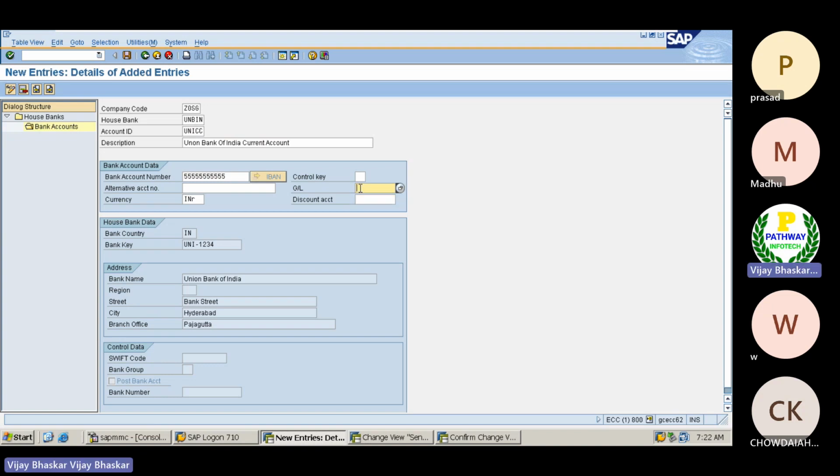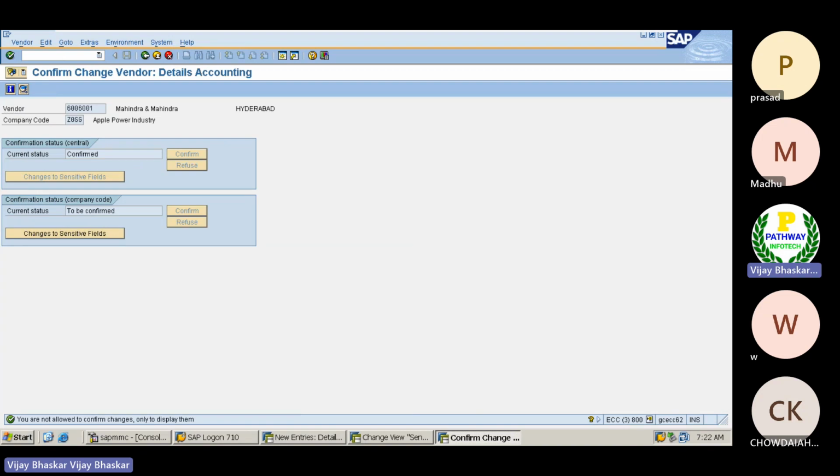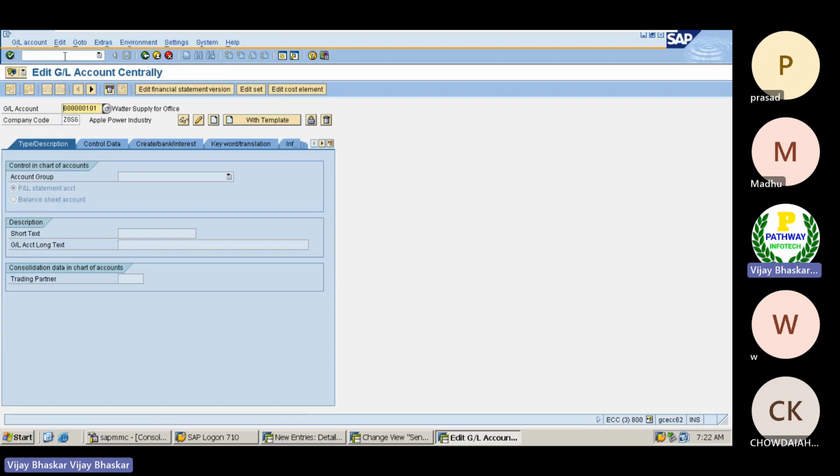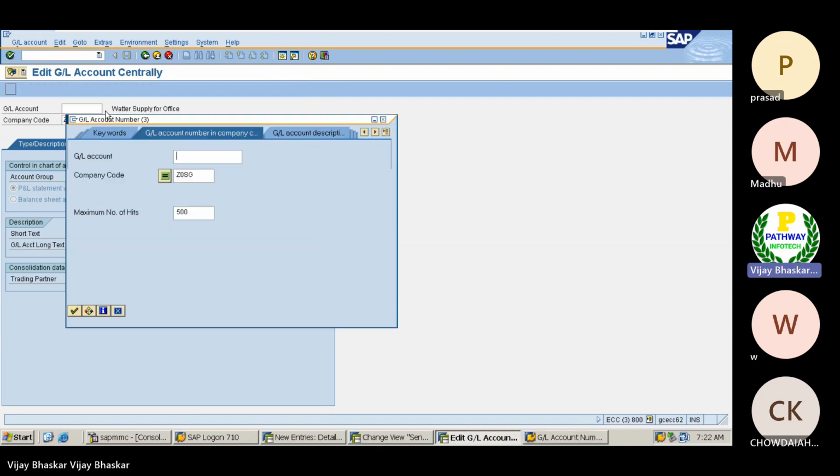For this one, I have not created the bank account GL at this moment. The GL account needs to be assigned from the vendor master to this bank account. Go to FS00. Let me create the bank account here. Bank related GL account.